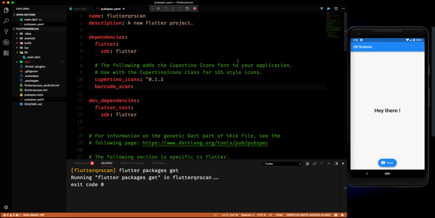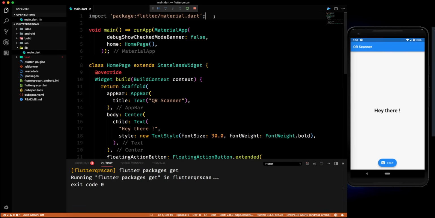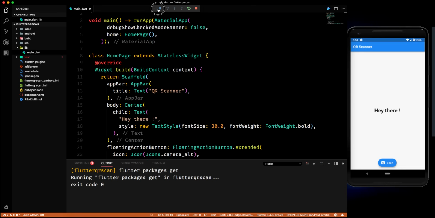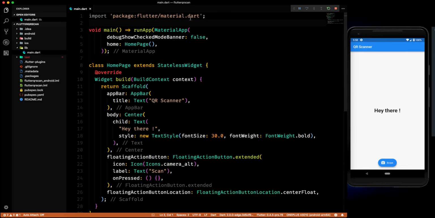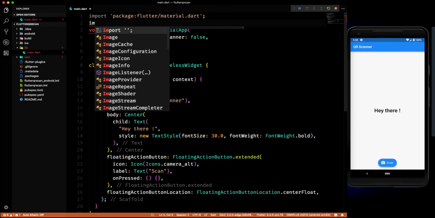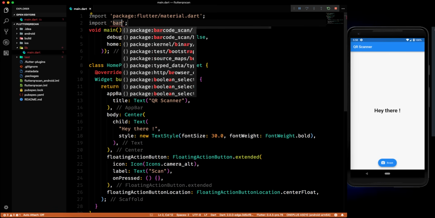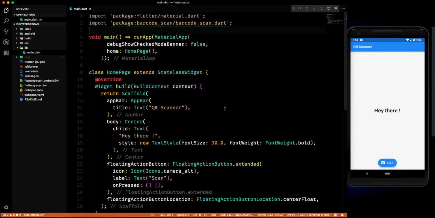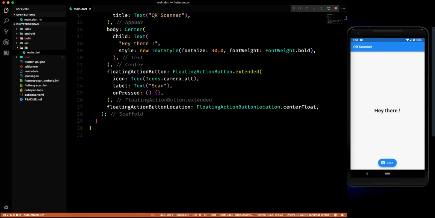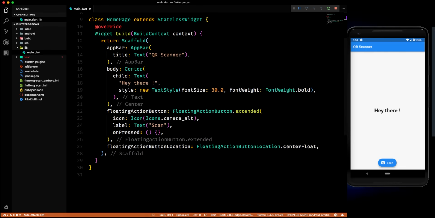pub.lang.org is the name of the website where you can see all the packages available. So we have this barcode scan now. So now we will import this. Let me just move it a little bit, and now we need to import it first of all. So we can say barcode scan, and then it will give us this barcode scan.dart. Okay, so I guess this is fine.